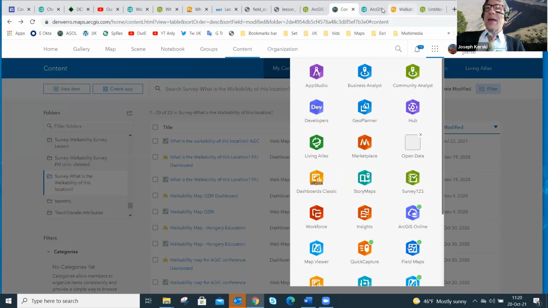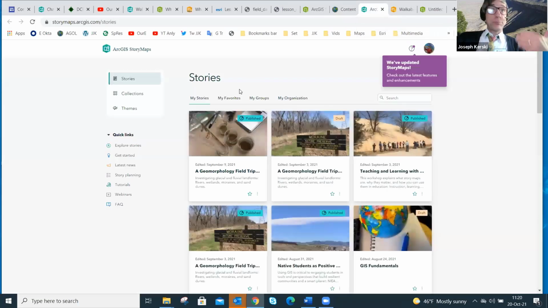Okay. So that being said, the story maps creation zone looks kind of like Survey123, or some of the other things that we've looked at, where you get this area with thumbnails and a little bit of metadata as to the stuff that is in your content area.